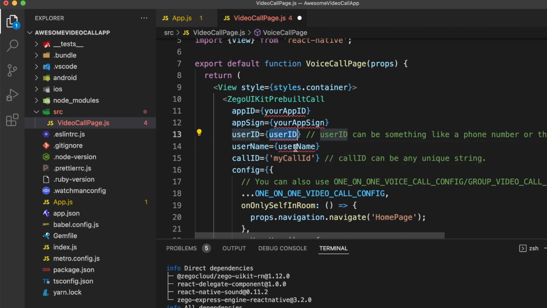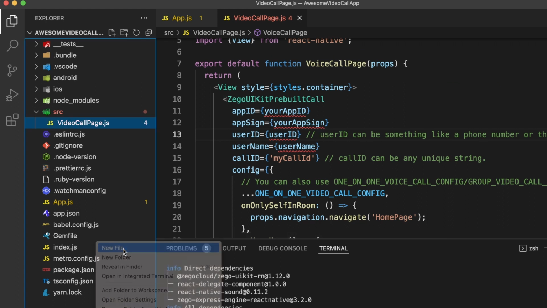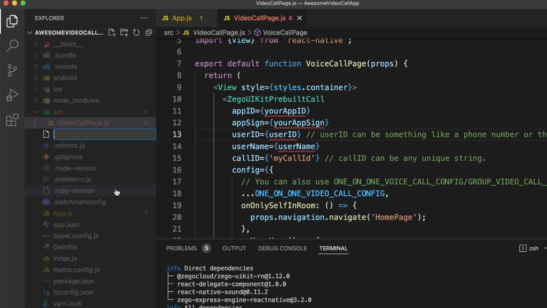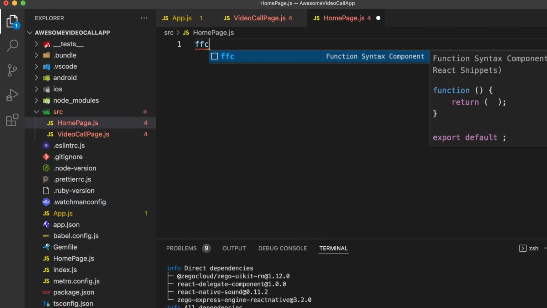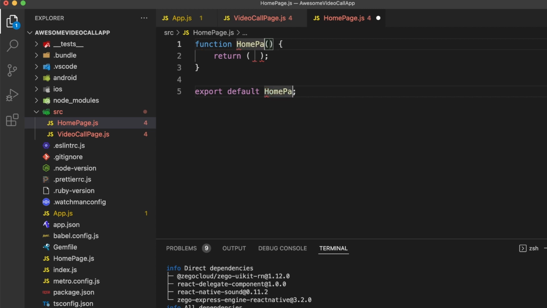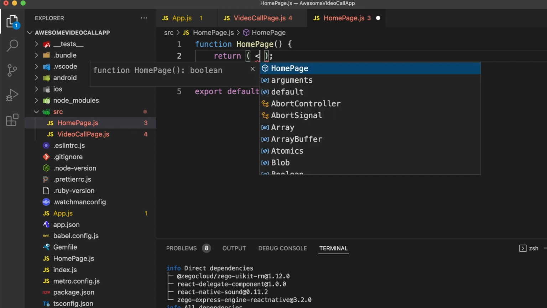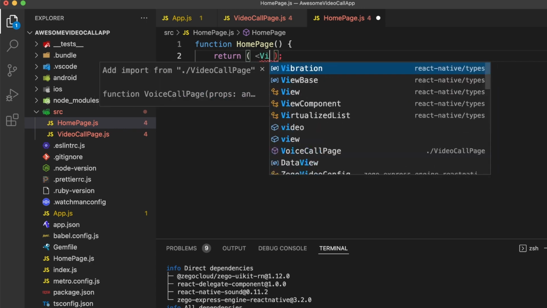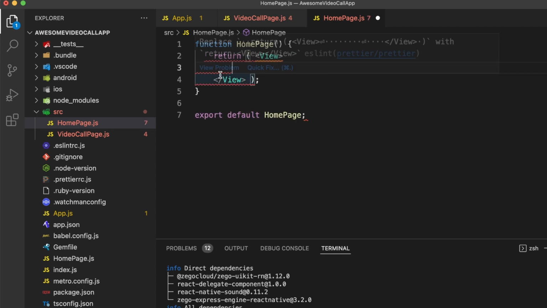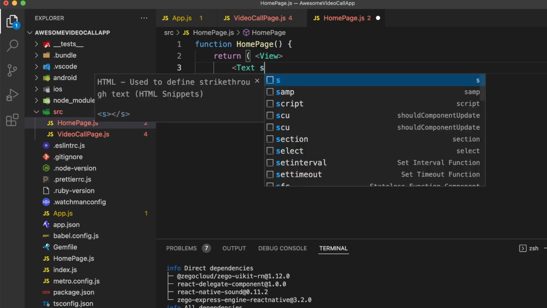And for username and user ID, I'm going to create another page in my application. Let me create a new file, home page.js, and create a new component, HomePage. And within it, I need some stuff like a text, or maybe a view as my container. And inside my view, I'm going to have my text component as a label.